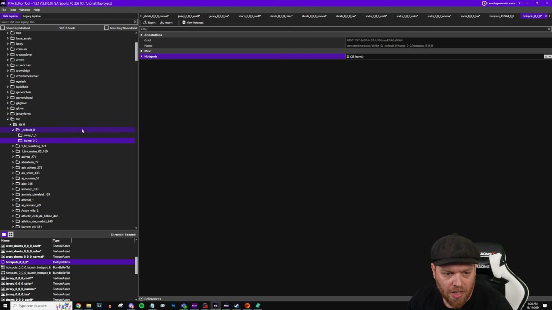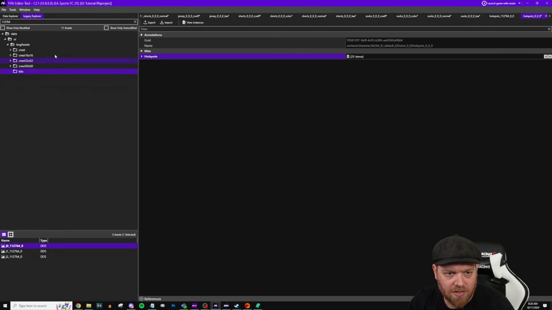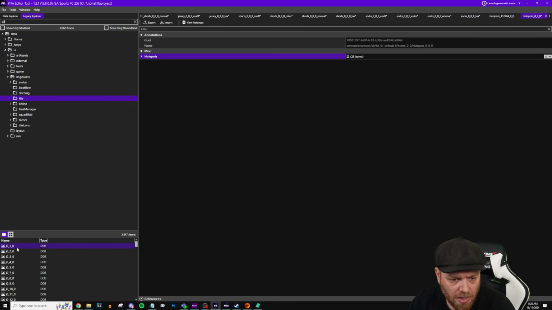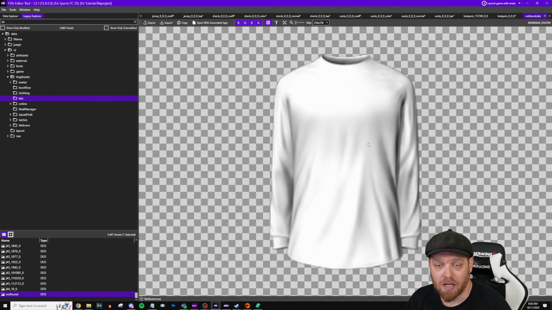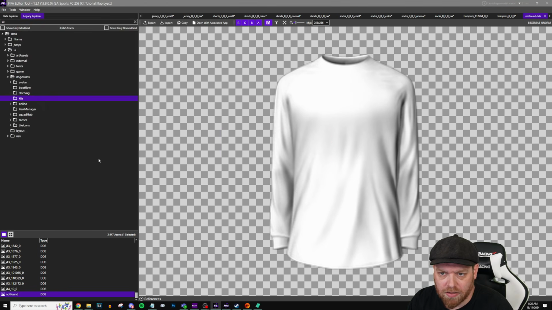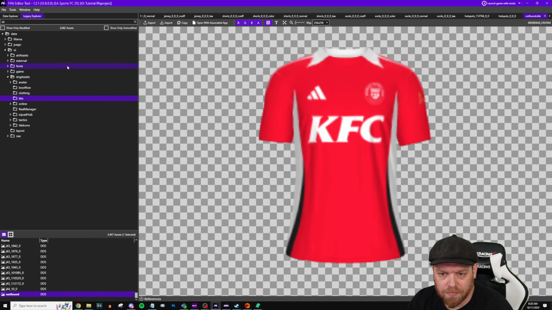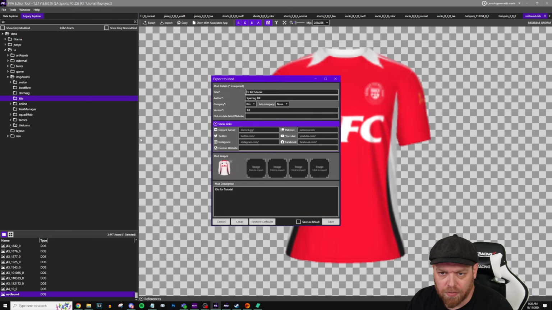To do the mini kit, we need to go to Legacy Explorer. We need to remove this number. We need to go to kit. Now, this is a full list of kits, but if you scroll all the way to the bottom, you can find not found. If we double click this, it's a blank kit, and we want to import our mini kit for our third kit. We can then save the file, and then we can export this mod.